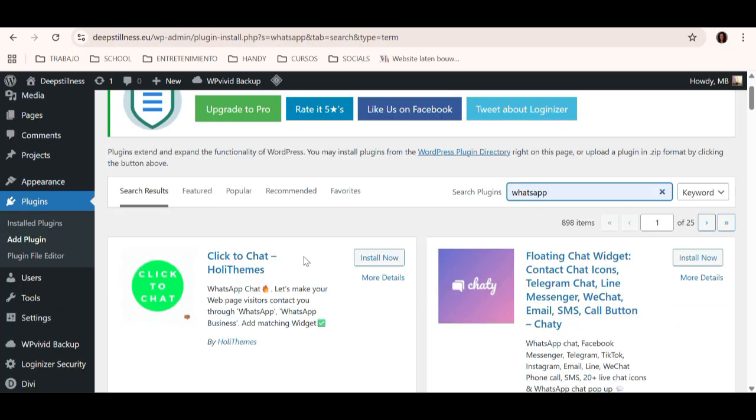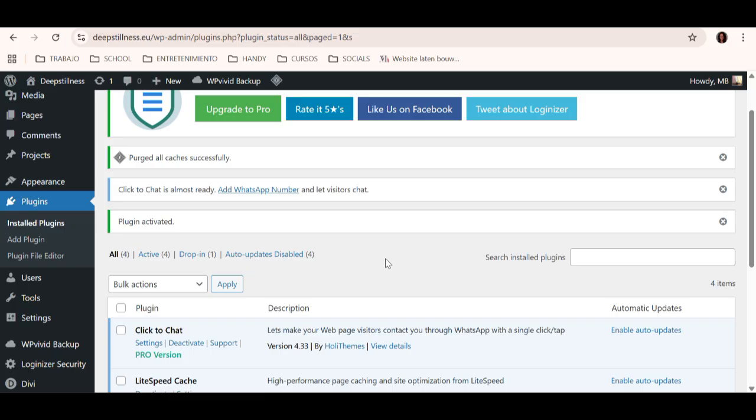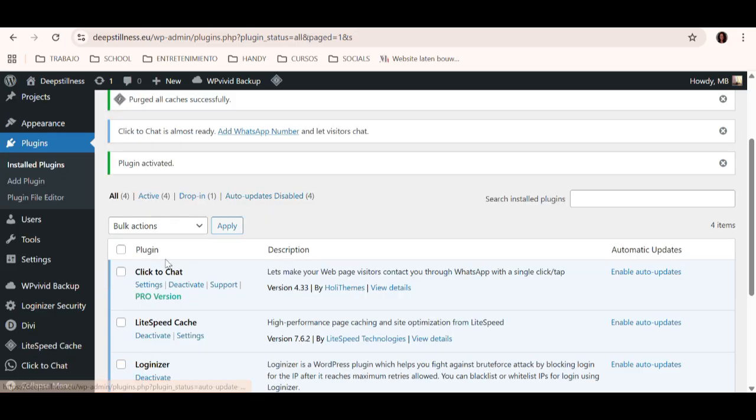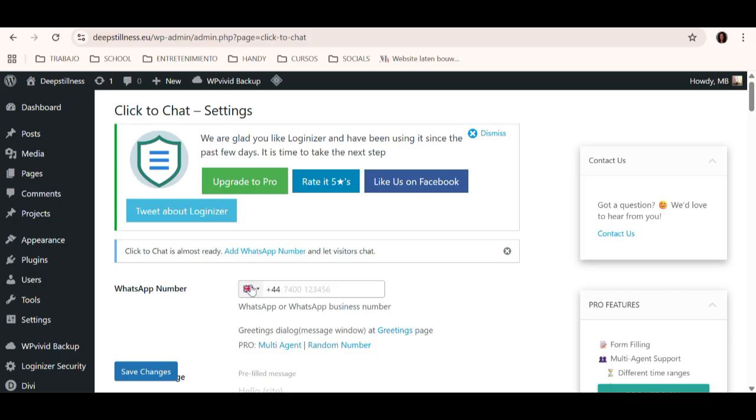This is the one that I've chosen. Click to Chat. You need to install it, and once it is done, you need to also activate it. It brings you automatically to your installed plugins, and you see it here. Click to Chat. Now you need to go to settings to put here your phone number.